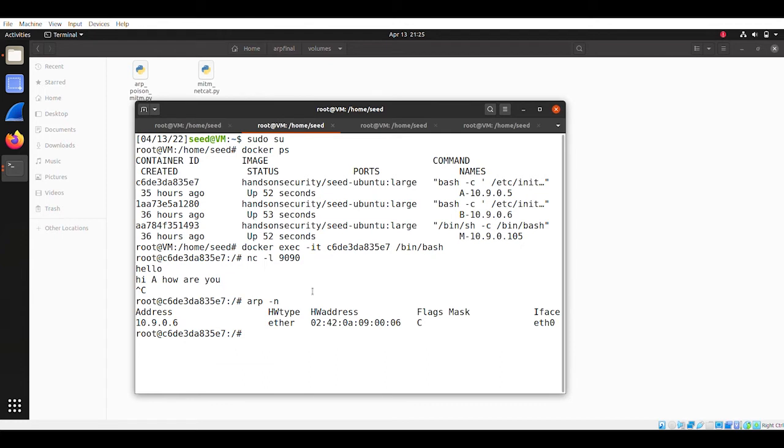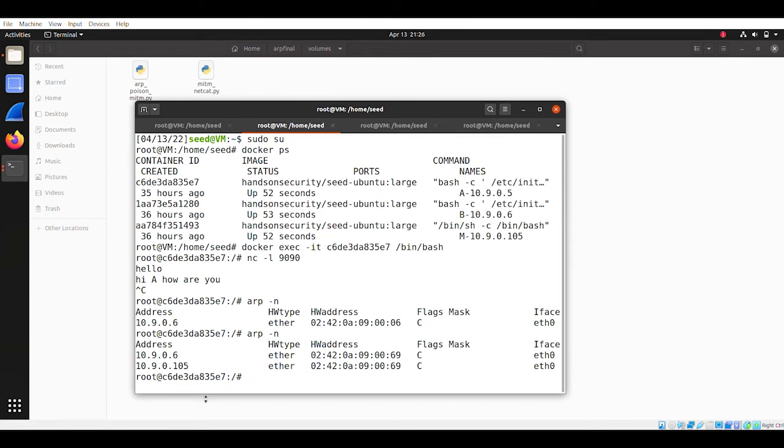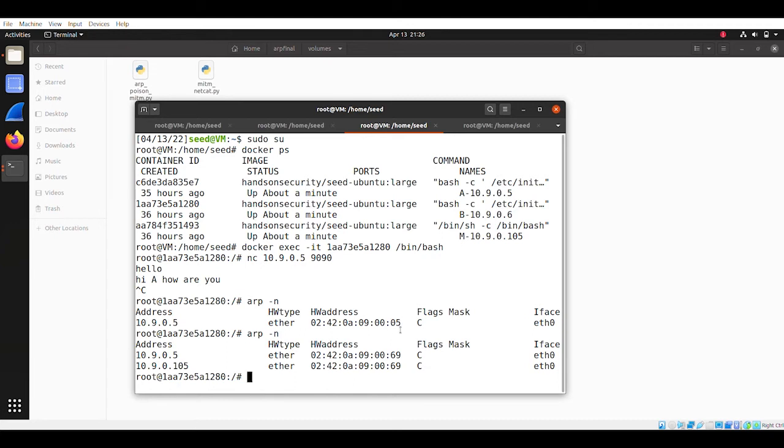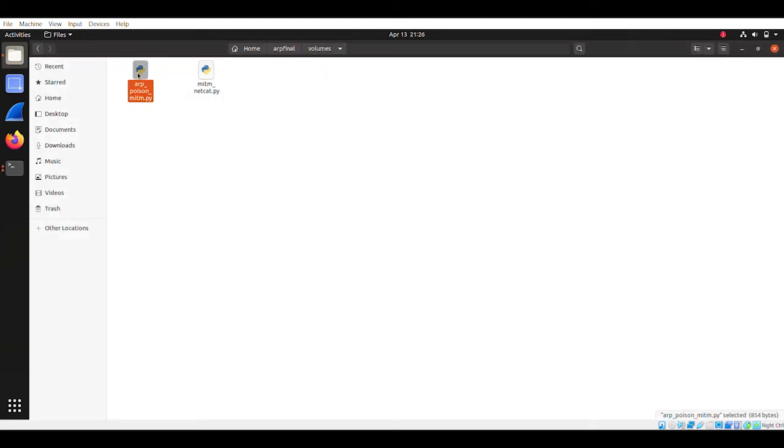So I'll show you the MAC address over here. As you can see, the packets are spoofed and the MAC address is also spoofed. It has been changed to 69. Before it was 06 for host B, and the same would be happening for host A. As you can see here, this was 05 initially, and now it's been changed to 69. Now I'll show you the program as well.